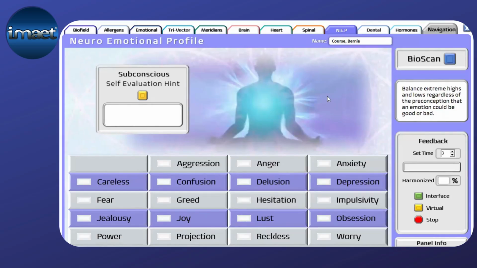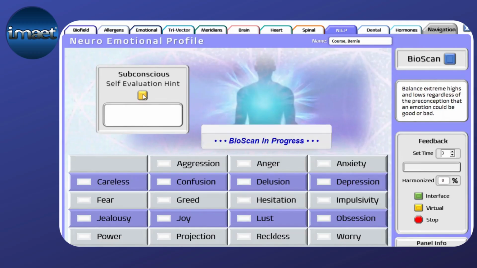I'm going to go over how to use the Neuro-Emotional Profile panel on the imaet. In this panel, you have two different things you can do. You can click this yellow button here, and this is going to show you what the number one subconscious self-evaluation hint is for whoever you are working on. Right now we're working on my dog, Bernie.